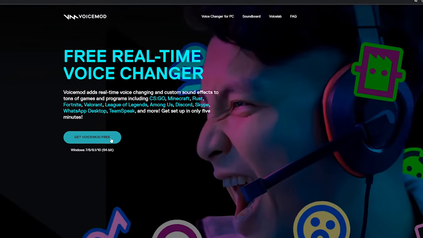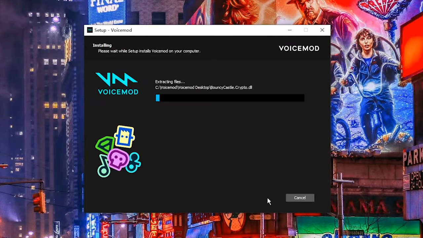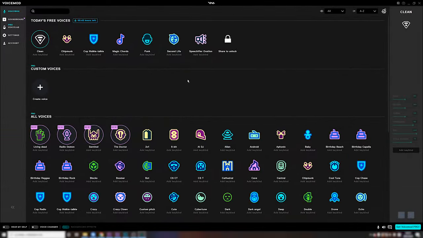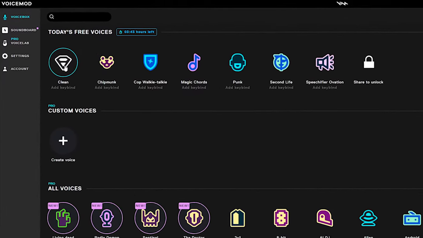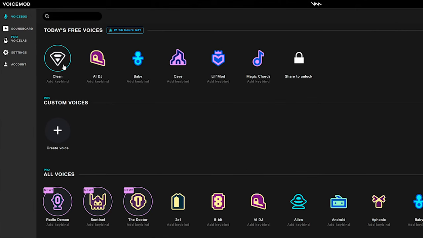Number one, download Voicemod and install the application. Number two, open the application. If this is your first time running Voicemod, follow the setup instructions. If not, open settings. Number three, select your microphone as the input device and select headphones as the output device. Here is the Voicemod voice box, where you can find all of your voice changing options. Just click on an icon of the voice changer if you want to activate it, and make sure the toggles at the bottom are set correctly.